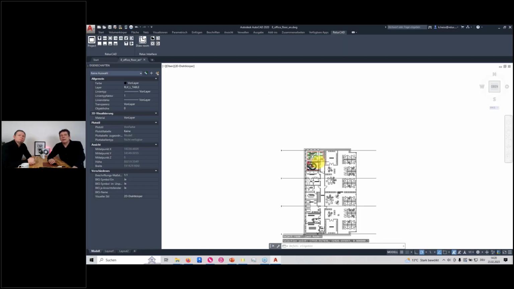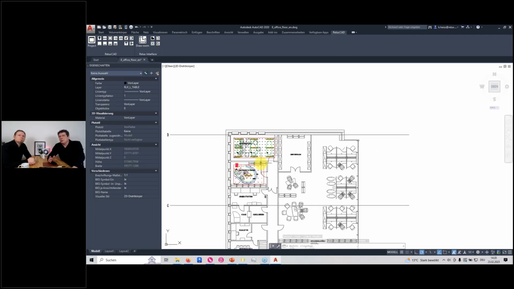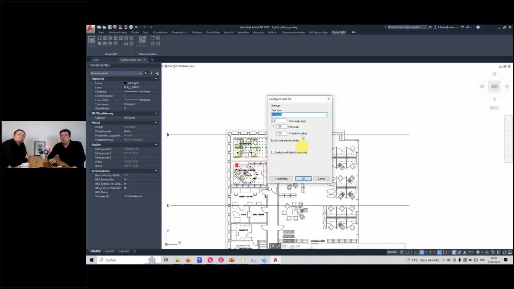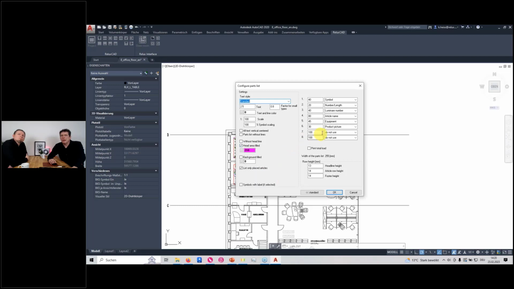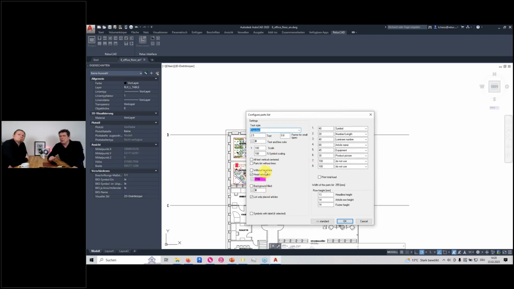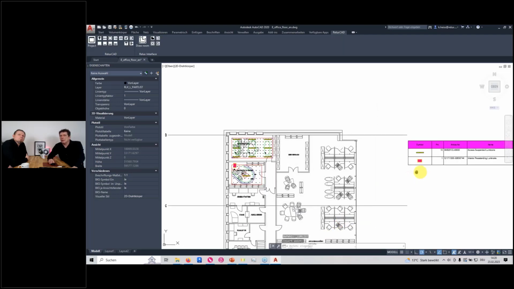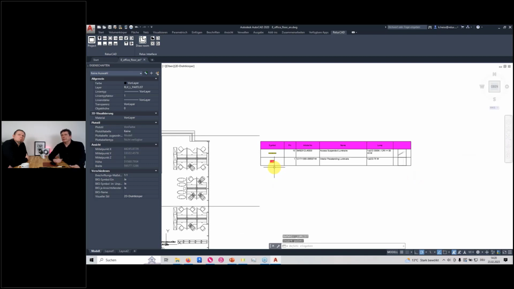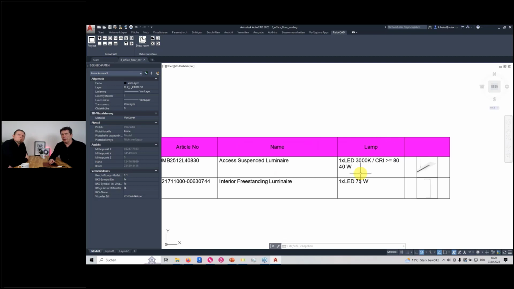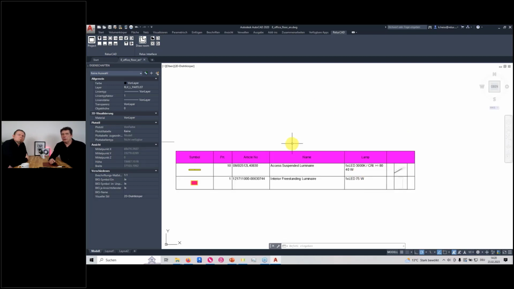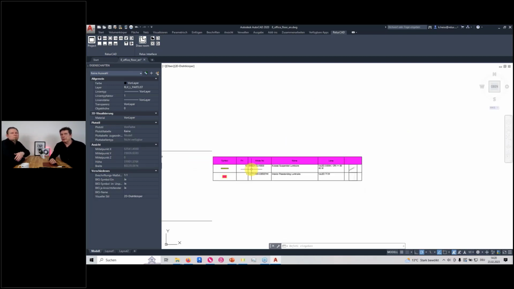Okay, the next important thing, which is useful for users who are working directly in AutoCAD, is the possibility to include a parts list. Here we can use various settings for this parts list, and then finally place it into our DVG with all the settings you have chosen.